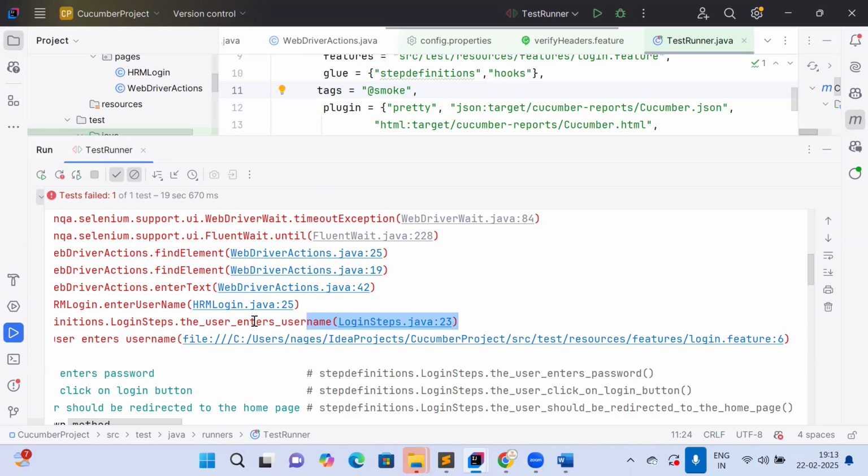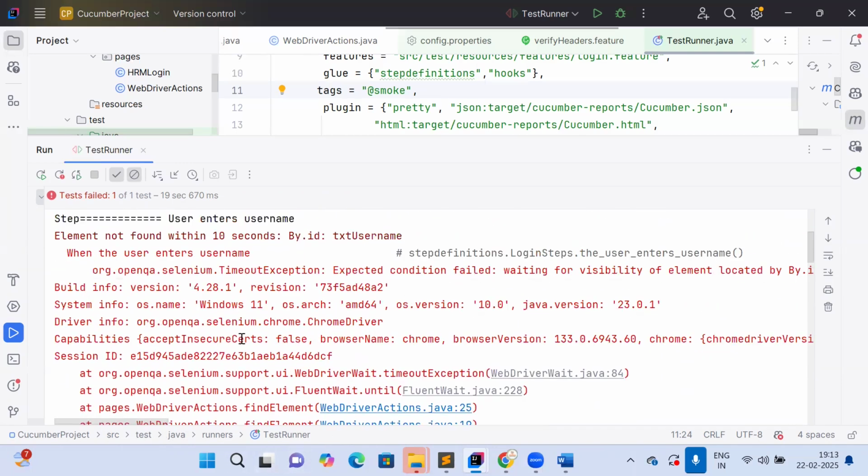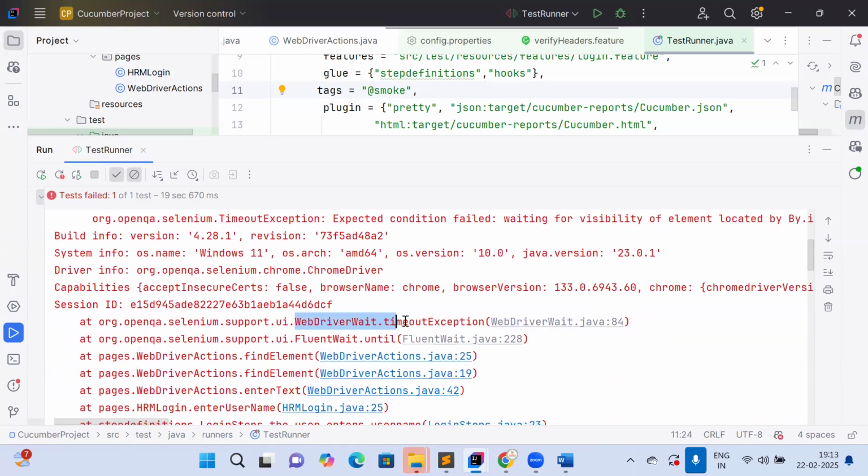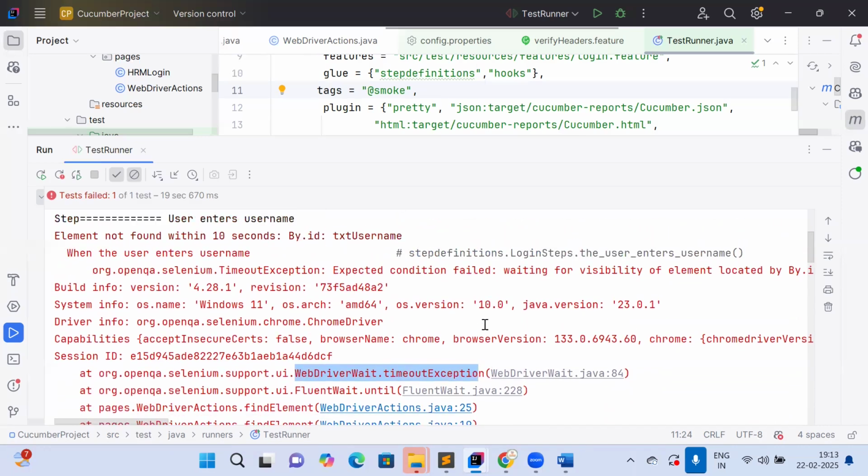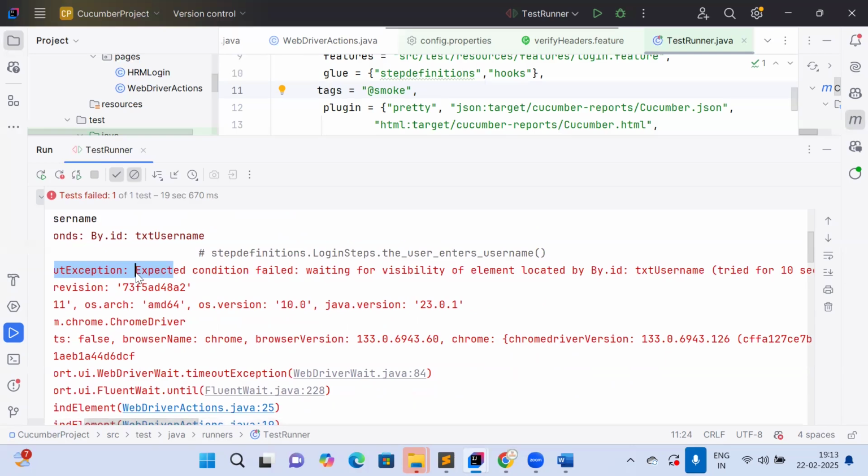Okay, what is the step? The user enters the username. So there is a failure that occurred. And what is the issue? Now the issue is, okay, it is a timeout exception. So even the timeout exception has occurred. And what is the timeout exception? The timeout, expected condition failed, and the visibility.